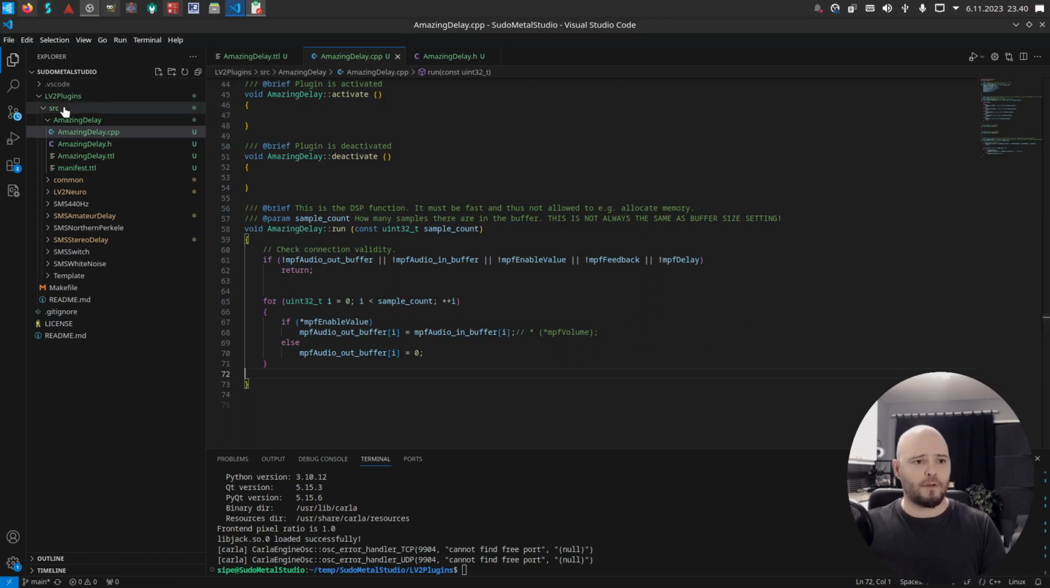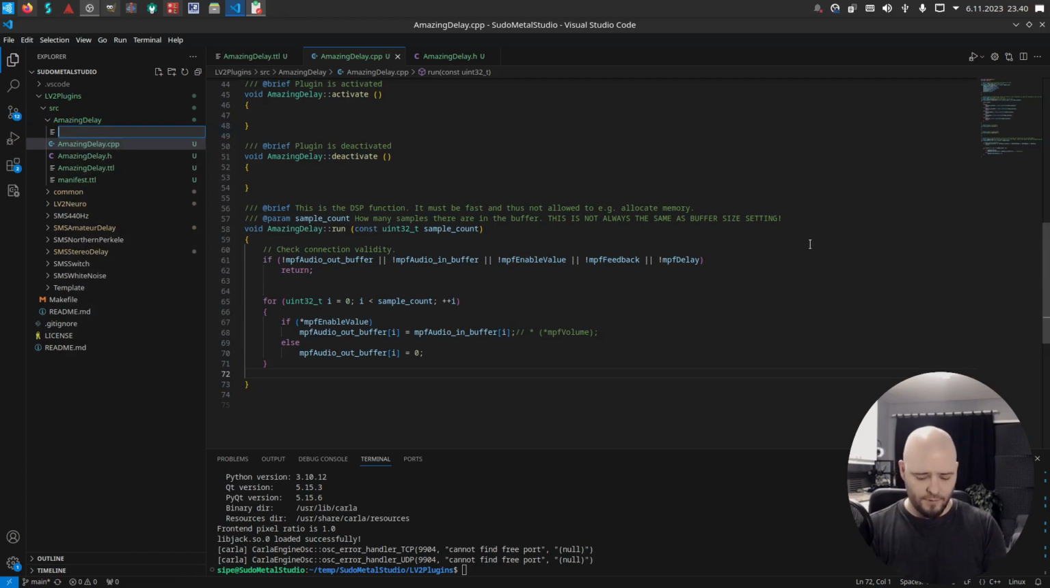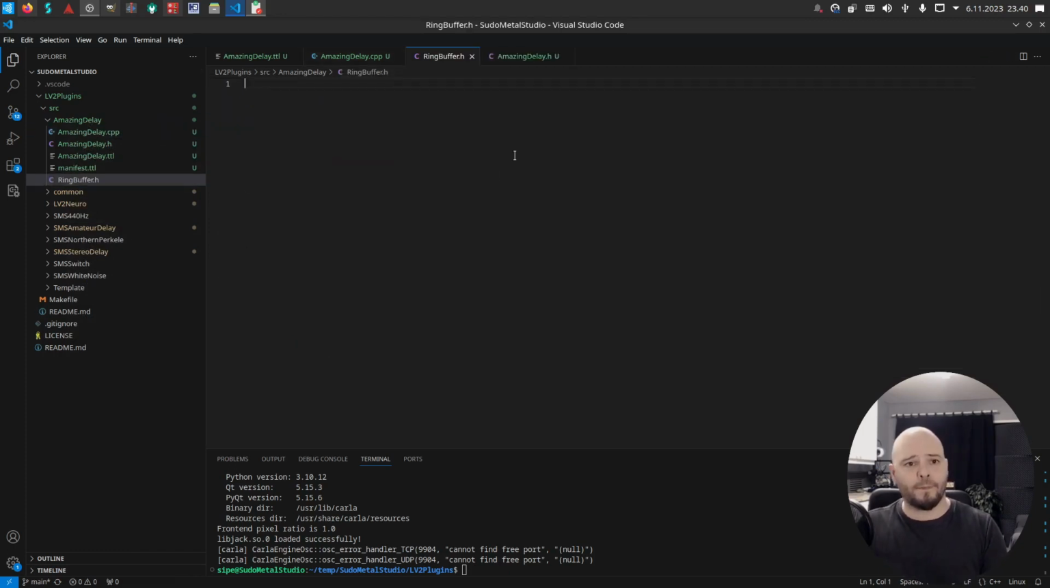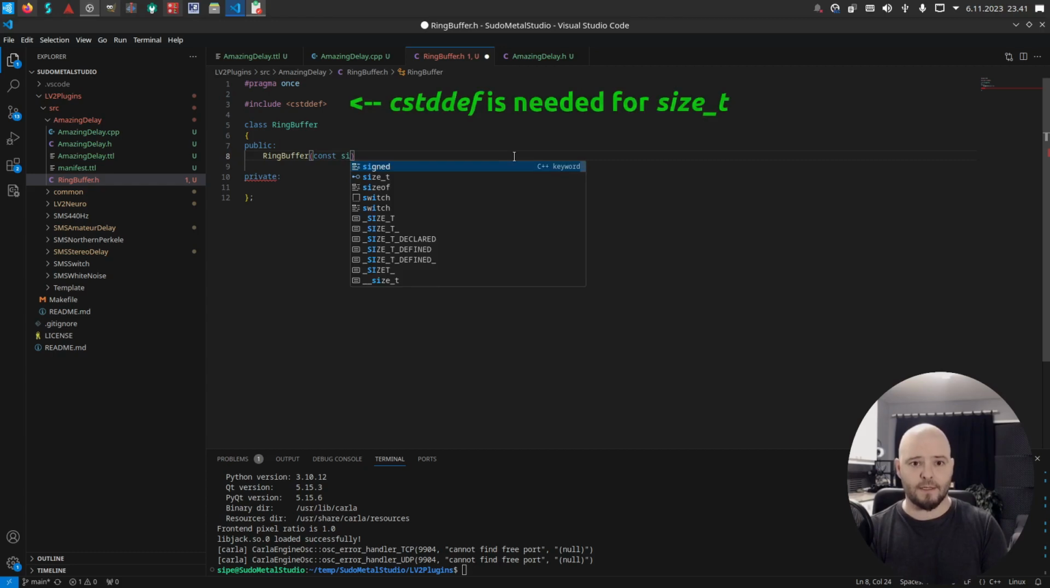I will do it as a header file. So let's just create a new ring buffer header file with a public section and a private section, having a constructor that takes the capacity of our ring buffer. That will be a size t.